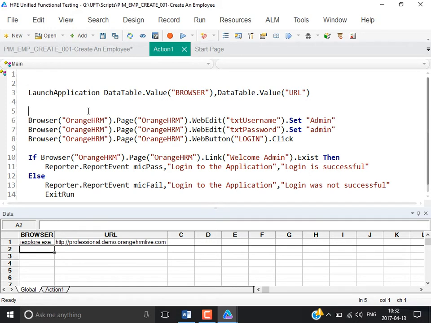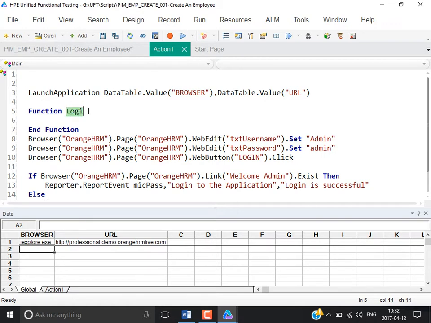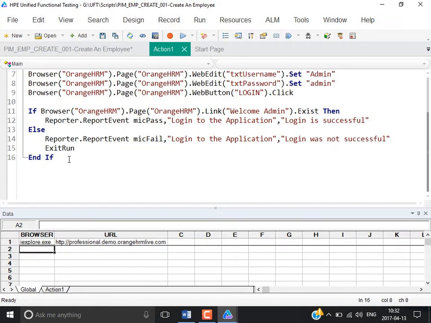Okay, now, is login applicable only for this particular action, or is login applicable everywhere? Login is needed for almost all the scripts, right? So that's the reason I will make this also a function. Function login. That could be a sub procedure as well, not mandated to be a function, because you are not taking any return from it.